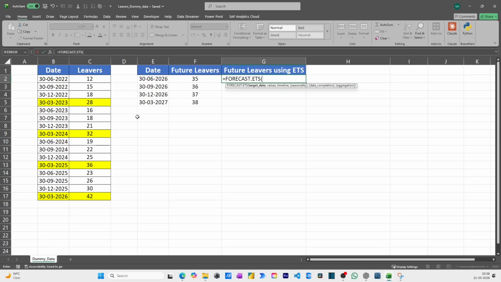So now we have the target date, and our target date is this. And then we have values. So historical values are these. So we will freeze it using F4, and then we have timeline as well, and we will freeze that again. And if you see over here, we have these options. These are in square brackets, which means these are optional. So I will close the bracket and hit enter.